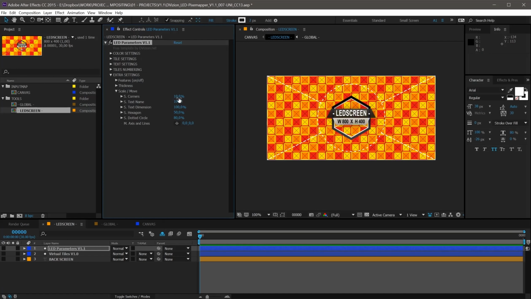Scale and move, those are just for the corners. You know you can scale the corners up. And the corners are there just for an indication. When we have two tiles, two LED screens next to each other, you can clearly see where one ends and the other one starts. But now you can also scale the text here independently from the dimension, if you want to do that. And here you can move the axis and lines.